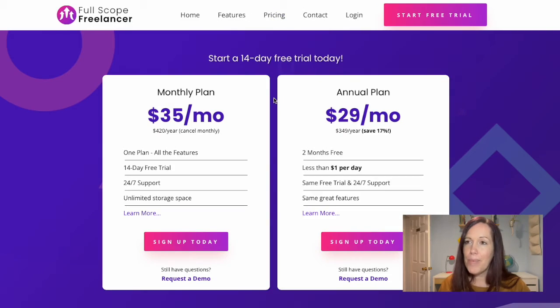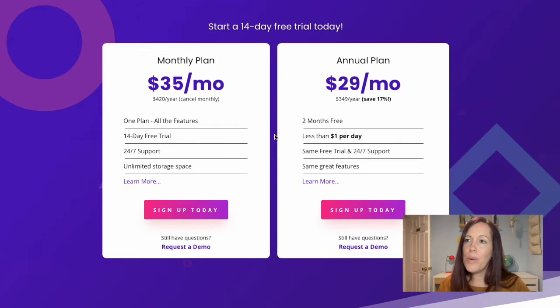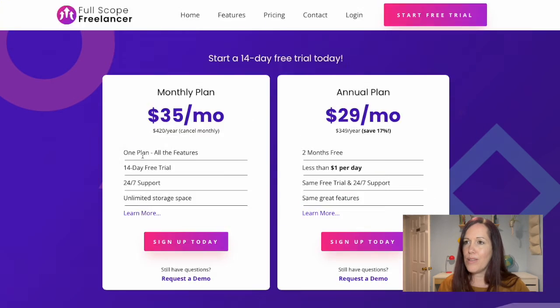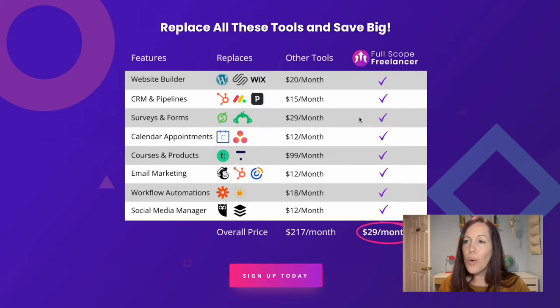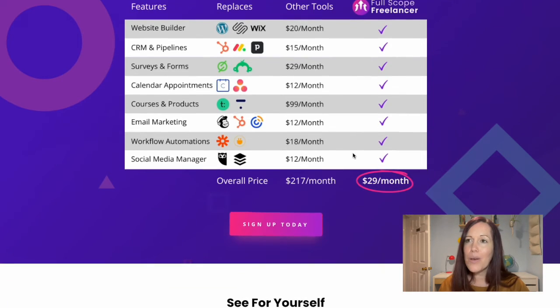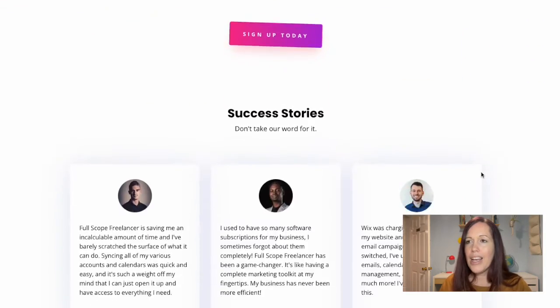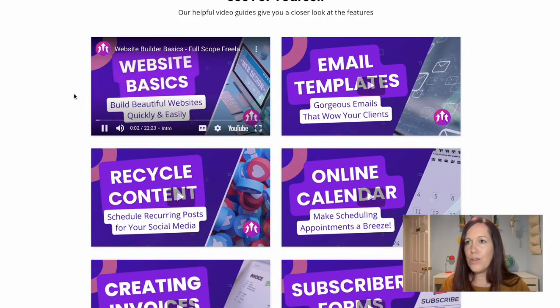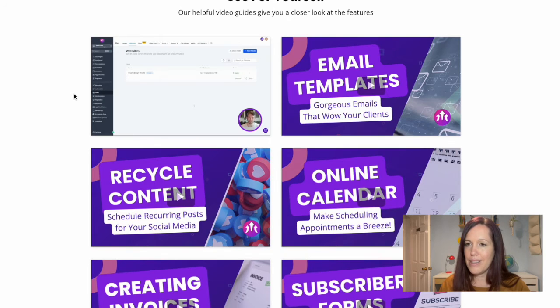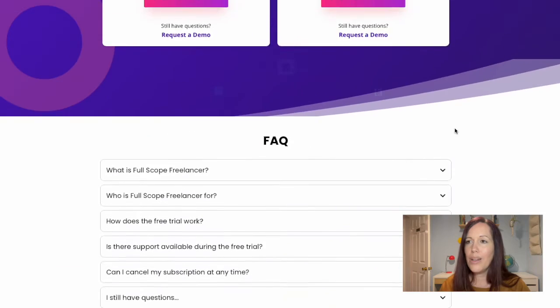So the big question is, how much is Full Scope Freelancer going to cost you? You can do a monthly plan, which is $35 a month, or an annual plan, which is $29 a month. And this includes all of these features. So you'll be able to save money on email marketing, website platforms, CRMs, social media management, and it includes all the tutorials you'll need to get yourself set up and started. And I think that is well worth the money.